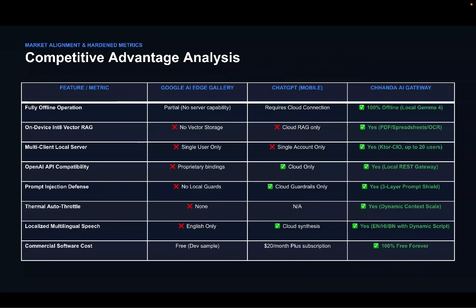Let's place Chanda in the competitive landscape. When you look at the official AI Google Edge Gallery developer samples, they are great starting points, but they are limited to single user local chats and lack any server capabilities, RAG pipelines, or security layers. Commercial tools like ChatGPT Mobile are highly capable but are completely dependent on expensive internet connections, require a $20 a month subscription, and send private customer data to remote servers.